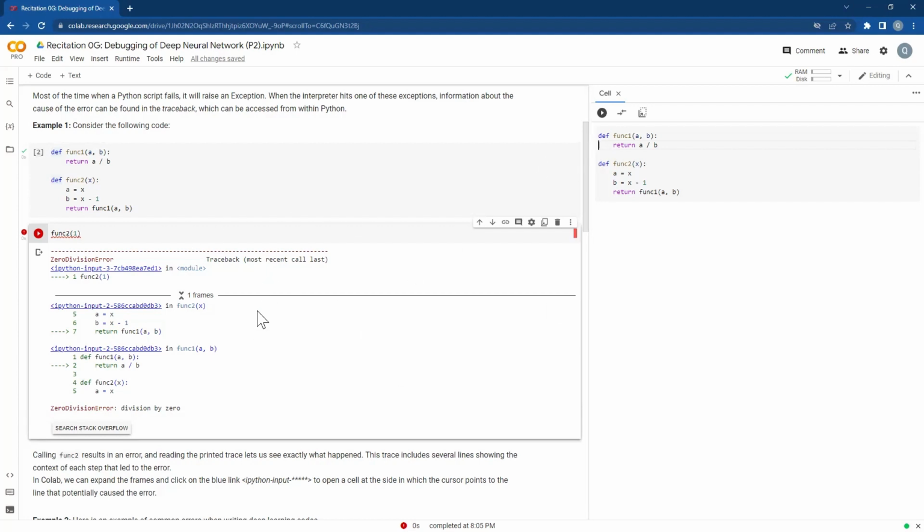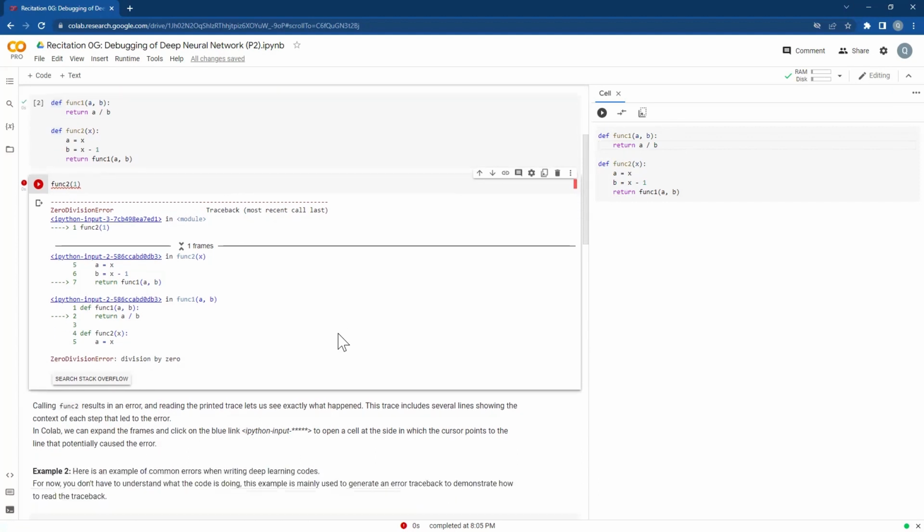It might not seem very useful in this example, but in real life, when you are doing your homework, your code could have hundreds of lines, and it's very hard to scroll up and down to locate the error. So it's very useful if you can just open a cell at the side to modify the code. Another very useful feature of Google Colab is that you can just click the search Stack Overflow button here, and it will lead you to the Google page, and you can mostly find some solution from Stack Overflow pages.